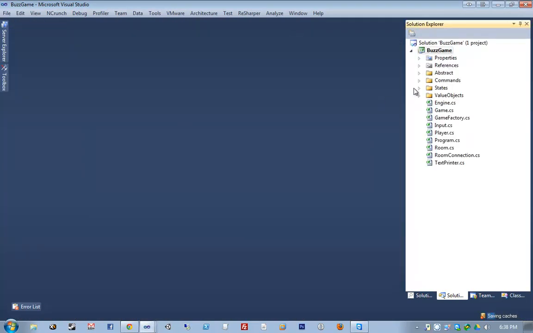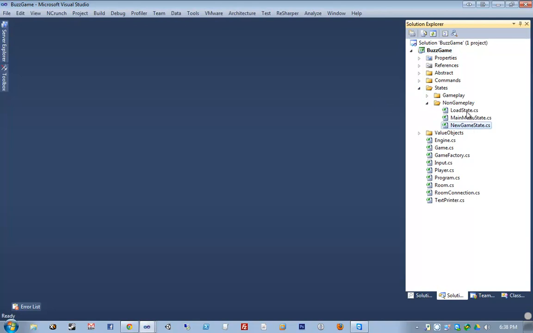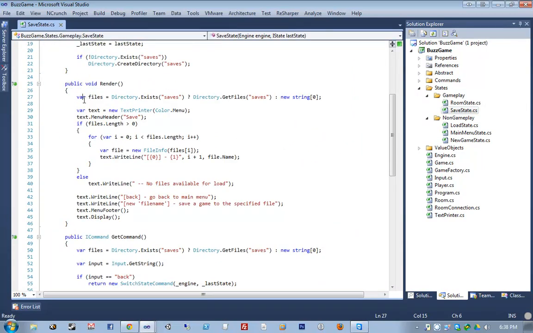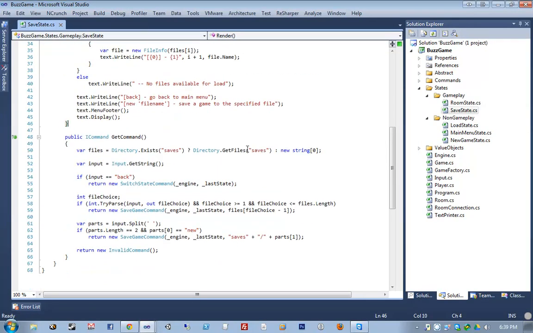So, for example, in the save state, what's going on here is that it presents a user interface to the user that allows them to select a specific file. And then it can do a variety of different things depending on what happened.